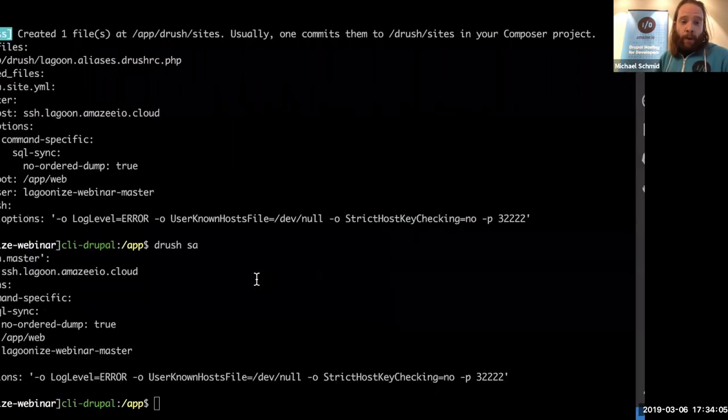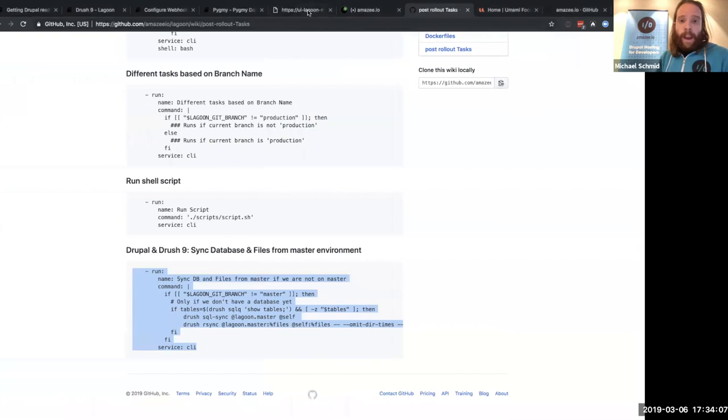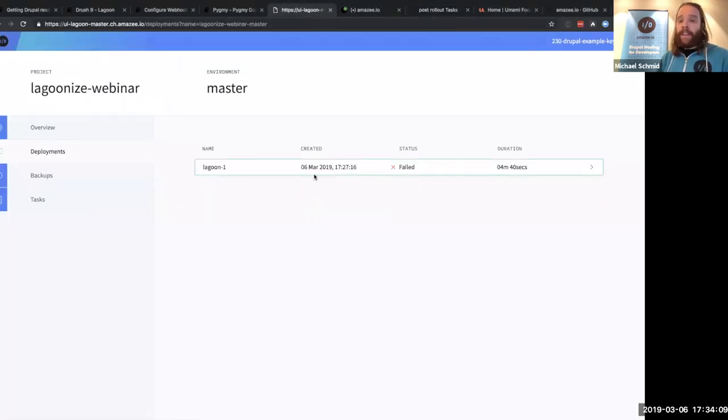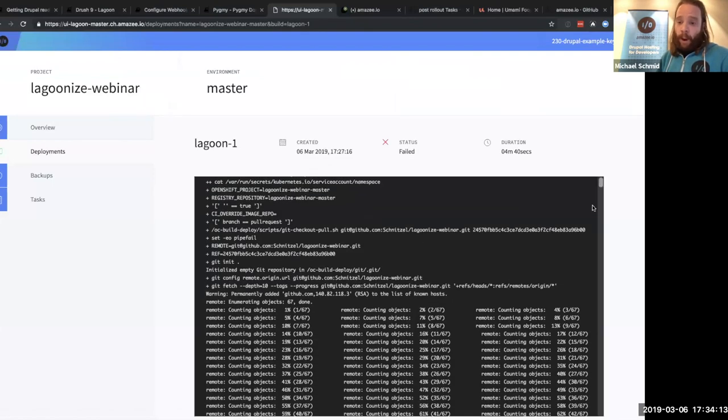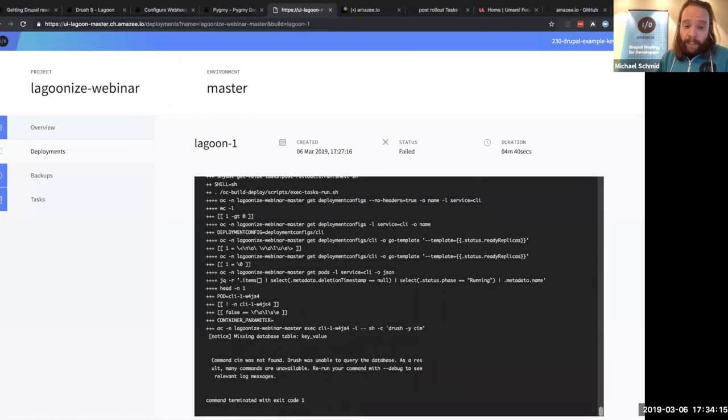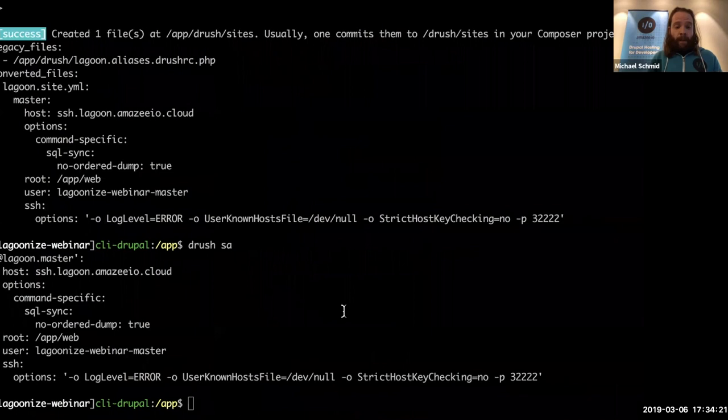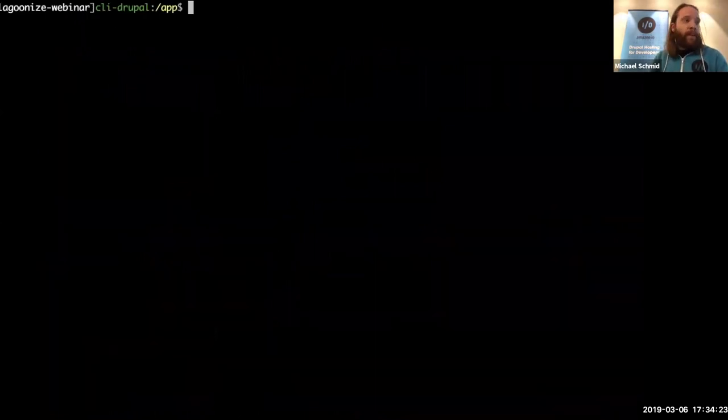So let's see how our deployment does. And we can see it failed. If we click on it, we can see the logs of it. And at the very end, no surprise, it tells us about a missing database, because we don't have one. So let's be nice to our Drupal and actually give it one.